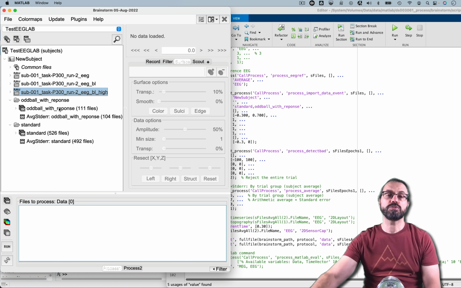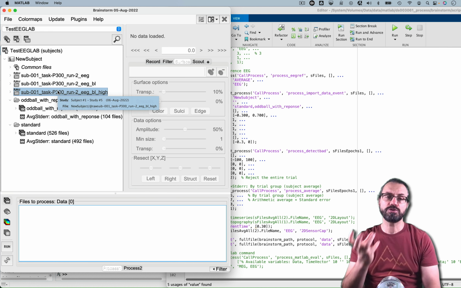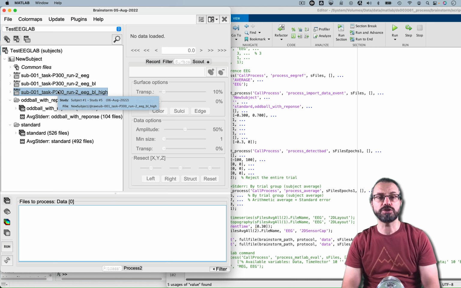There's many more features in Brainstorm. Brainstorm is mostly done for source localization, and I didn't use any of these features.